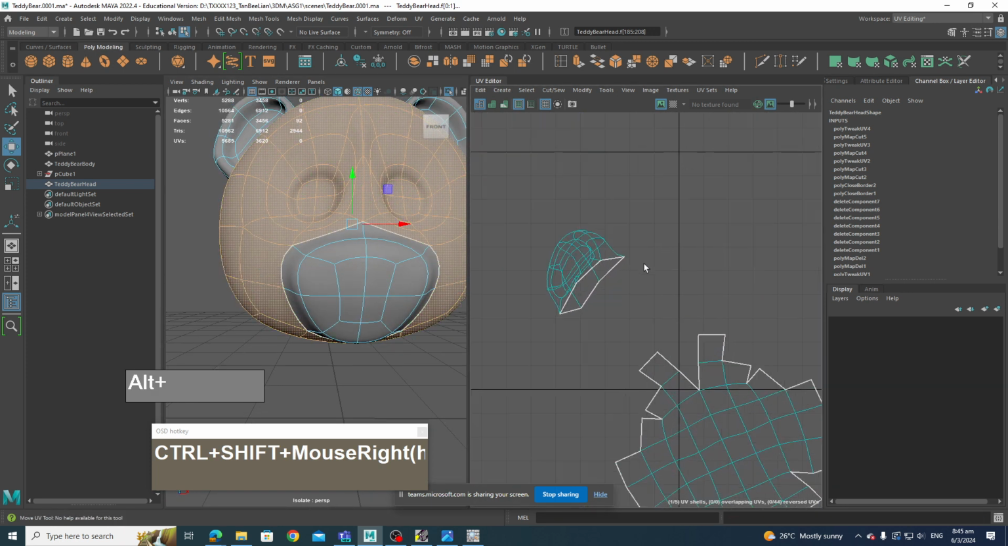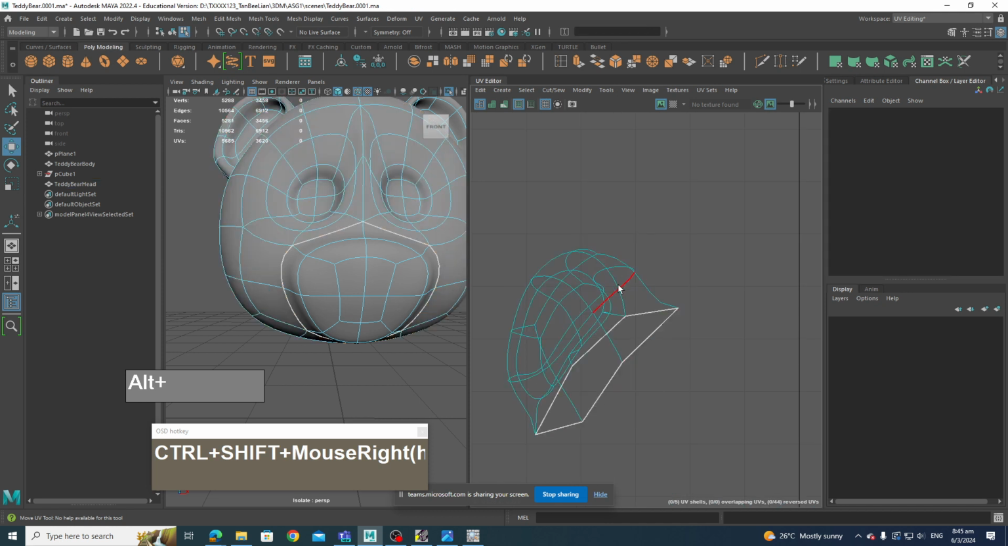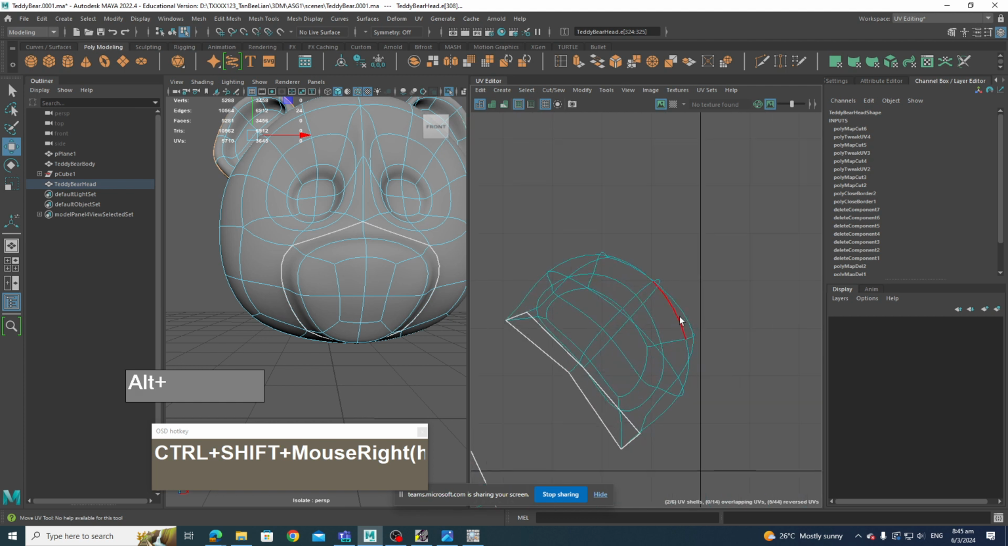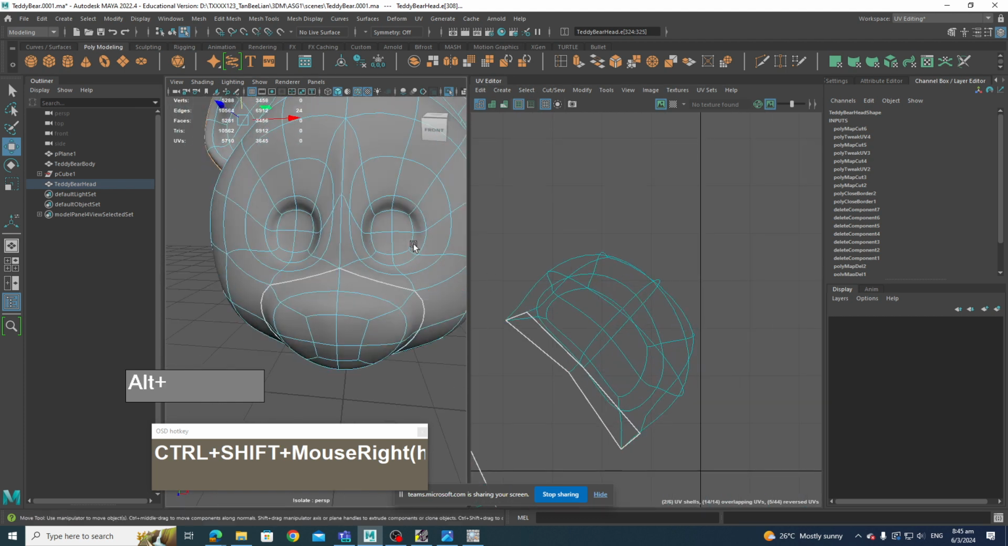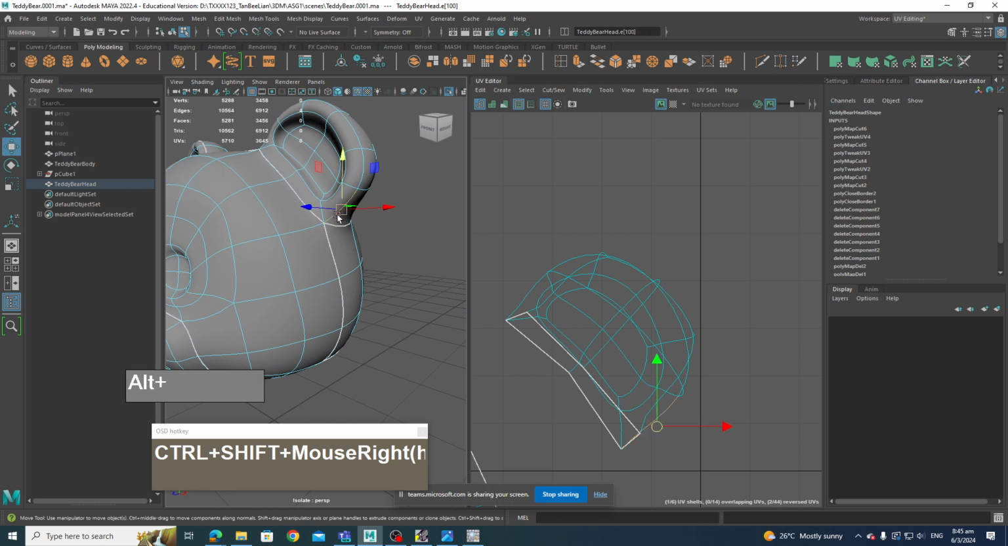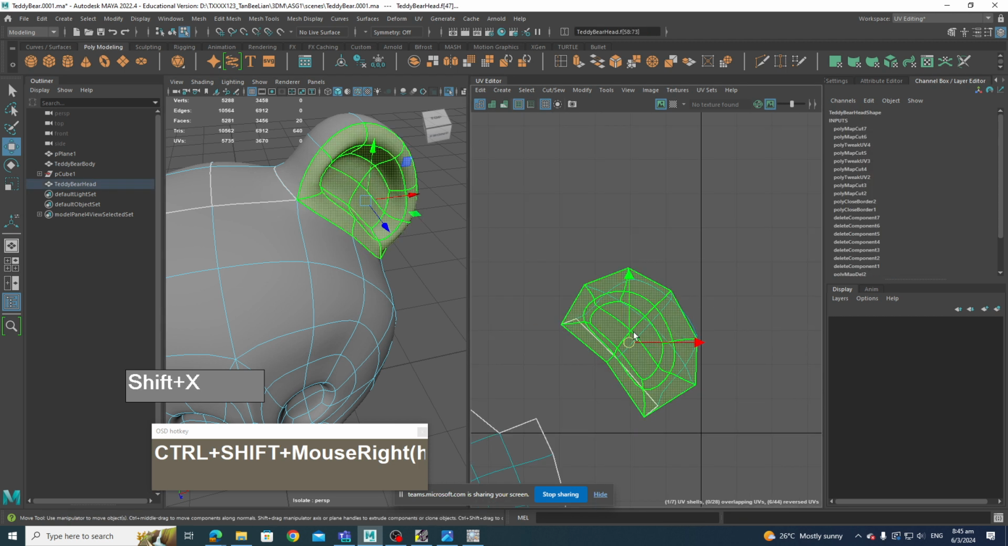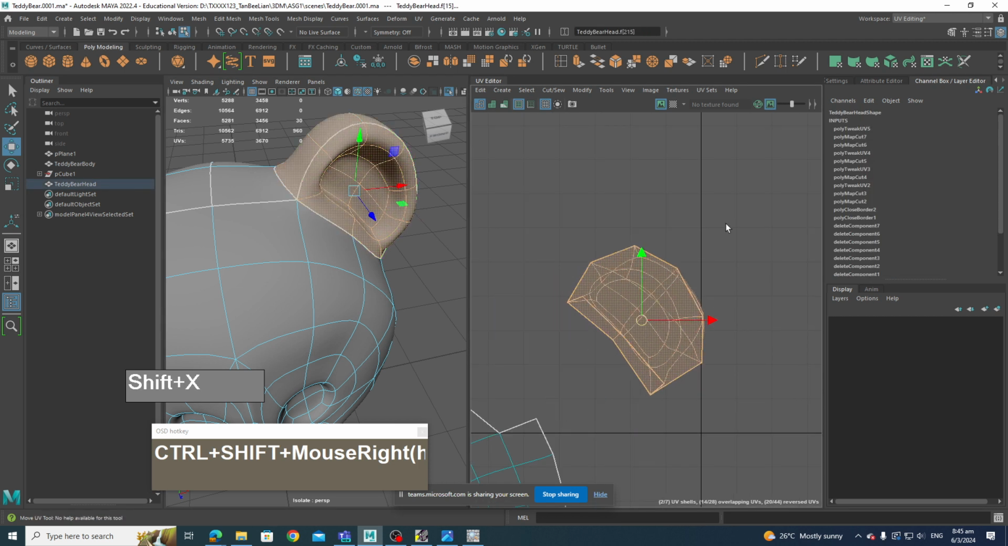Now let's fix the ears. I'm going to select the loop here. Shift X to cut. So we're getting rid of the front here, which is this edge here and this edge here. This one I can double click here because there are two poles on the side. It will not continue. Shift X, and then we have the front of the ear in shell mode, the front of the ear and the back of the ear separated like that.